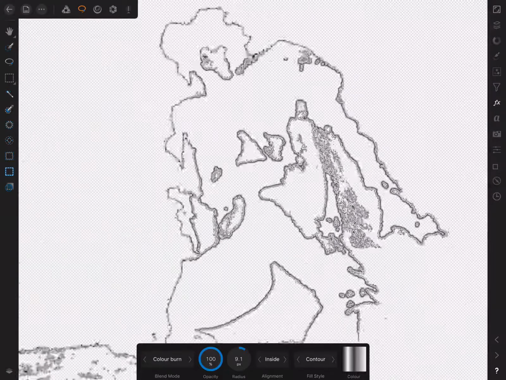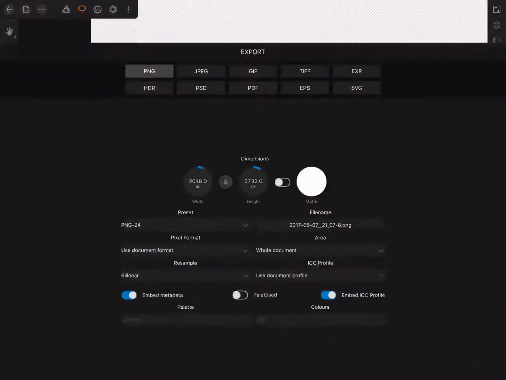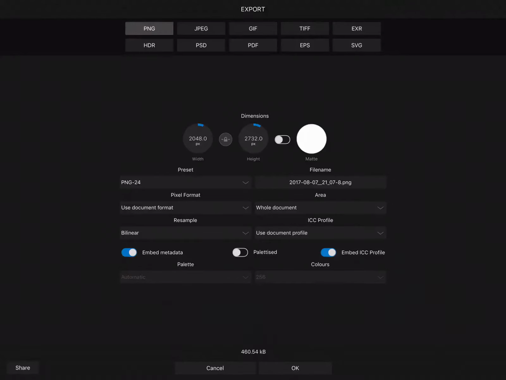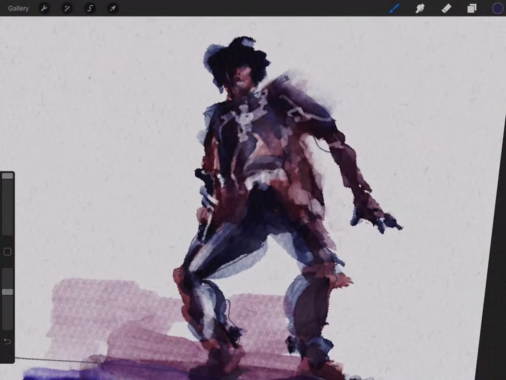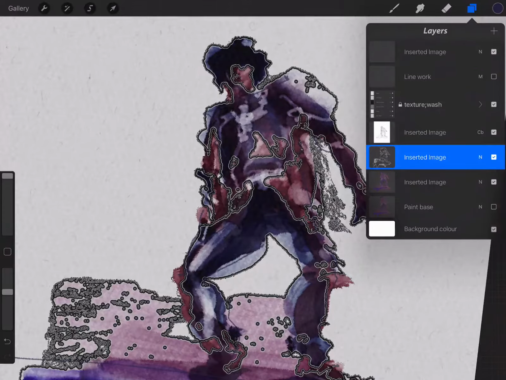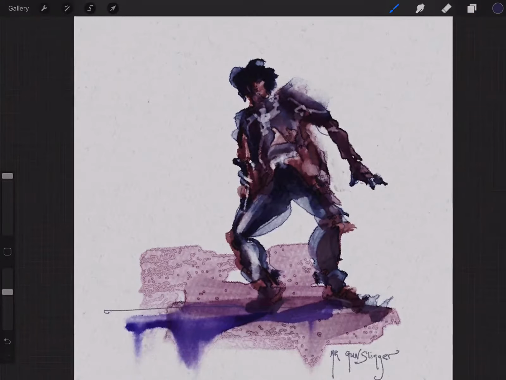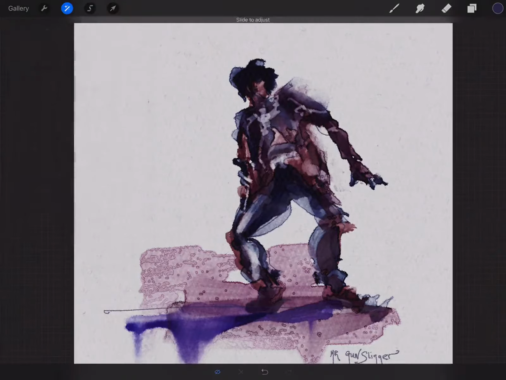So what we want to do now is export that as a PNG, copy it, and if we go back into Procreate and paste it. Now what's going on? Well, the reason it's done that is because it's normal, so we want to set that to color burn, and that looks kind of weird, so what we'd want to do is just blur that until we're happy with it.